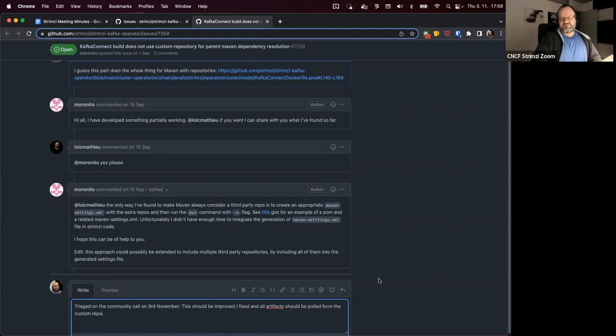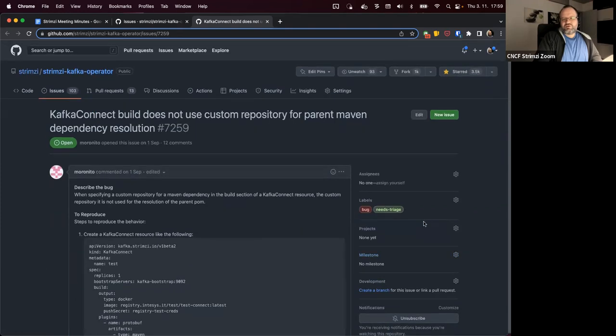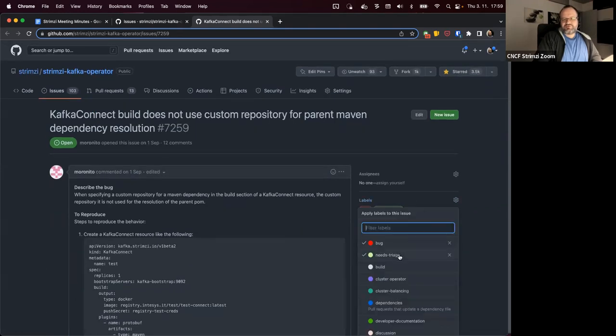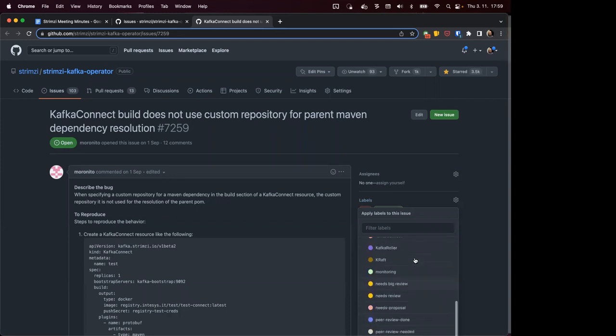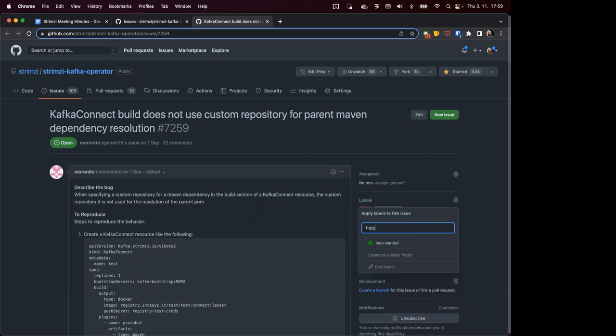So I guess the question is, it's probably not a good first issue. Should we mark it as help wanted? Yeah, I guess it doesn't seem like it's very difficult. We have to generate a Maven settings XML file and get the Maven commands that we execute to use that. That doesn't seem like it's rocket science to me. Okay.